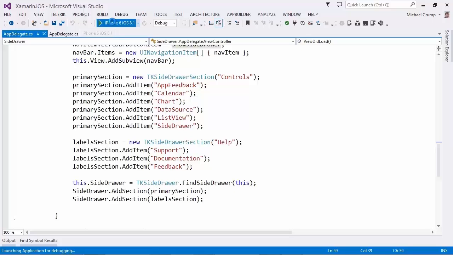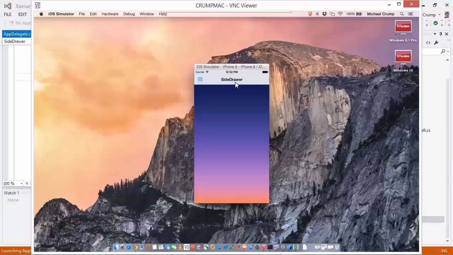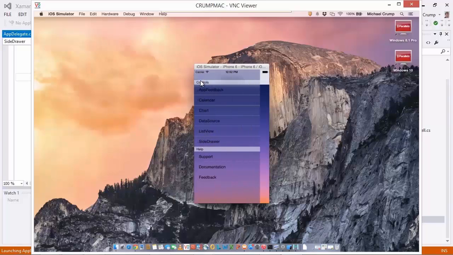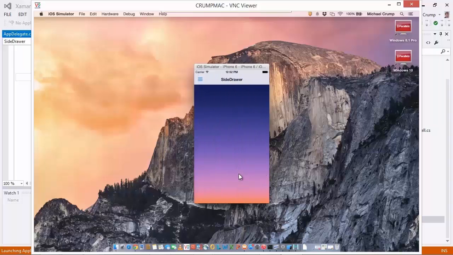Let's go ahead and run this, and here is the side drawer, and I have a button up at the top. You can click on it, and as you can see, there's the animation as it slides out, and here is obviously the data that we had typed in before. So you can select one of them. You can navigate to a different view controller if you would like.